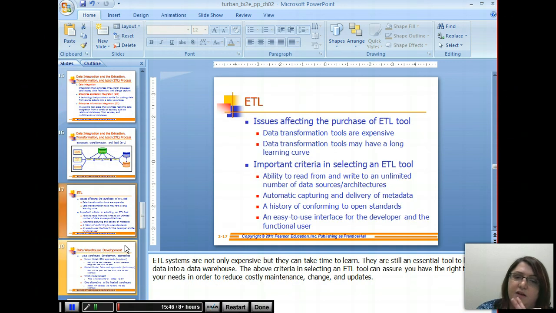And then there's some issues that affect the purchase of ETL tools. They're expensive, and it has a long learning curve. You know, it is a pretty technical tool. And in order for it to be useful, it needs to be able to read an unlimited number of data sources. It needs to have automatic capturing and delivery of metadata, a history of conforming to open standards, and an easy to use interface. So that kind of will cut down on the learning curve.